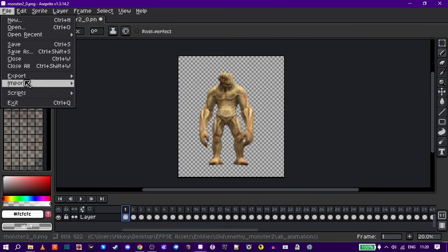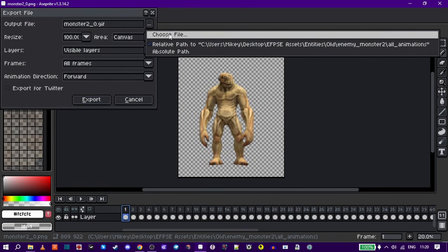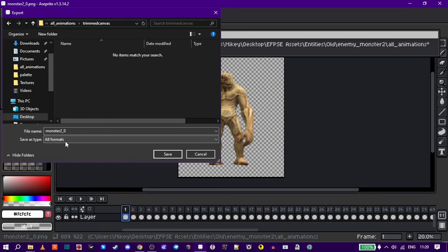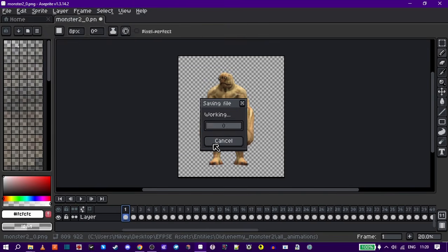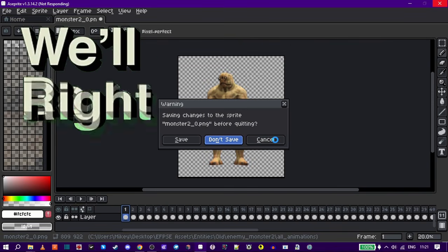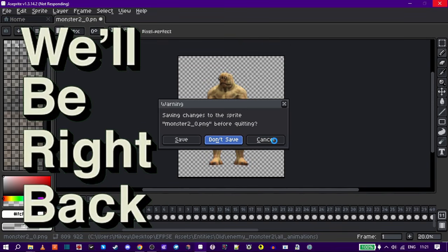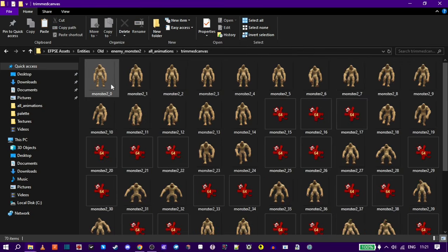Only the empty canvas. So much easier. Then you can go export. I'll put it here in Trimmed Canvas, PNG. And then if I name it with 0 at the end, it'll automatically number them. Agree? Cool, so that's done. I can close this. Sprite's crashing. There we go, cool. So here we have our creature with the trimmed canvas.